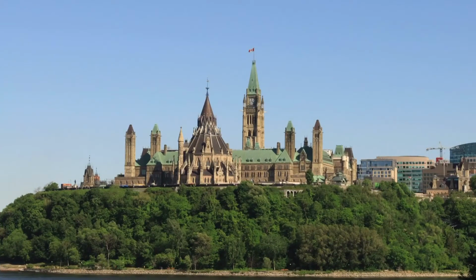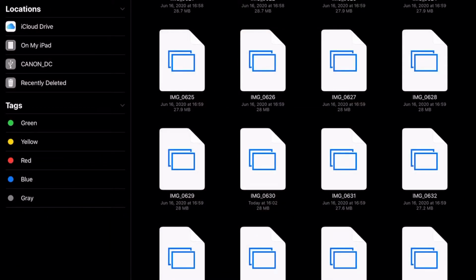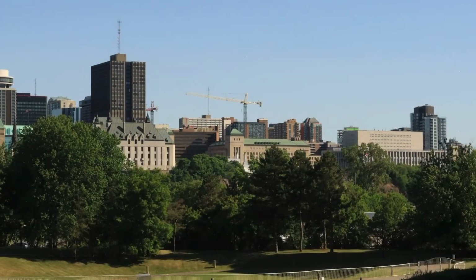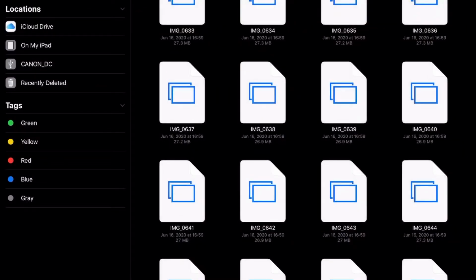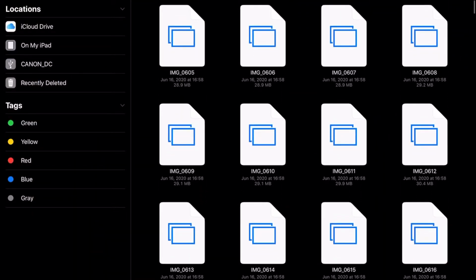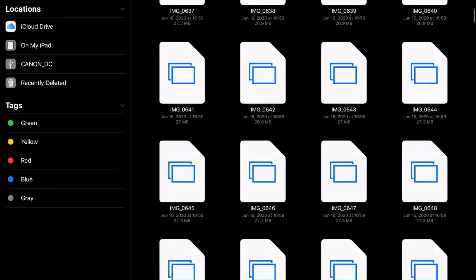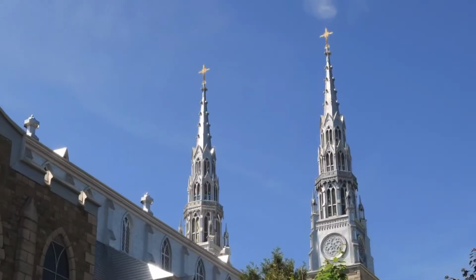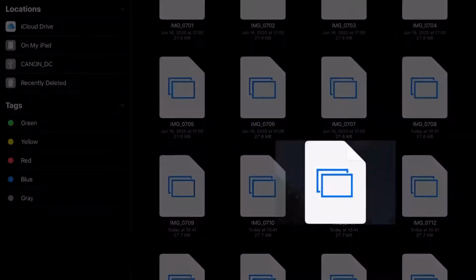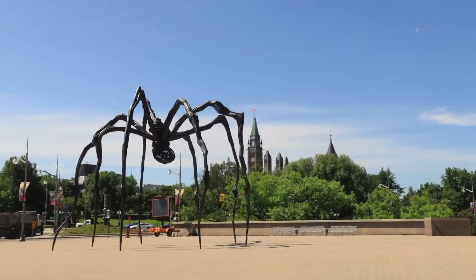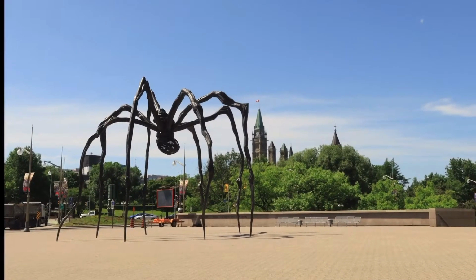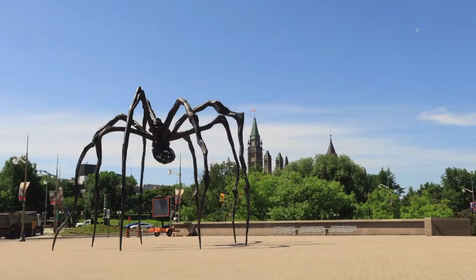And then, yeah, so this is the original photo. And you saw, let's see, this is Ottawa as well. Go down here. Oh, yes, this is what I wanted. So yeah, this is another view of Parliament and a spider statue.